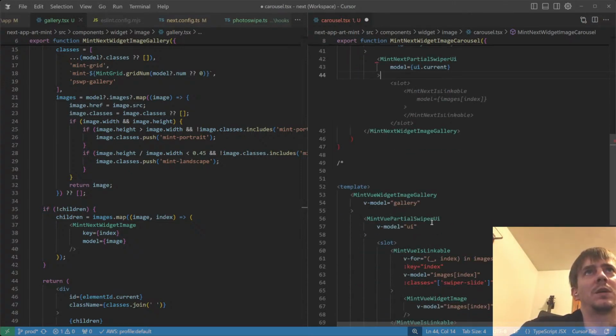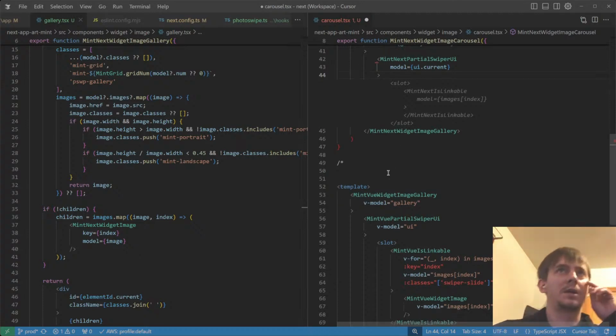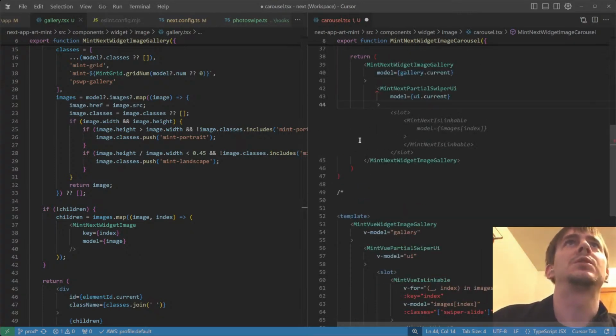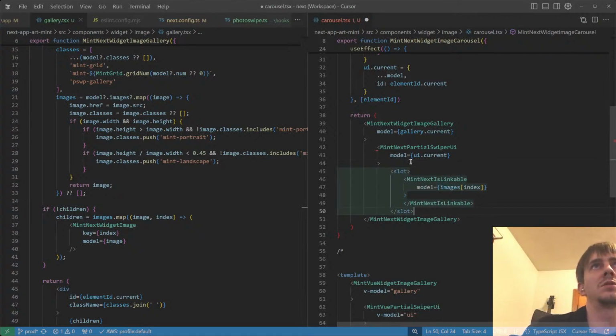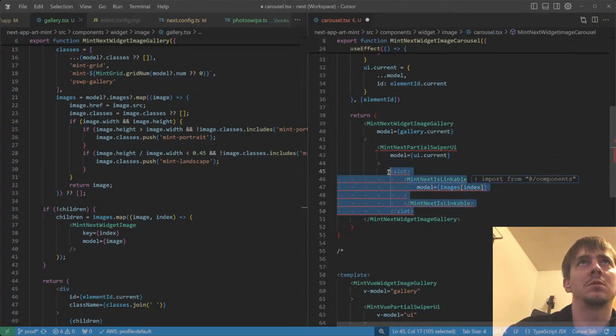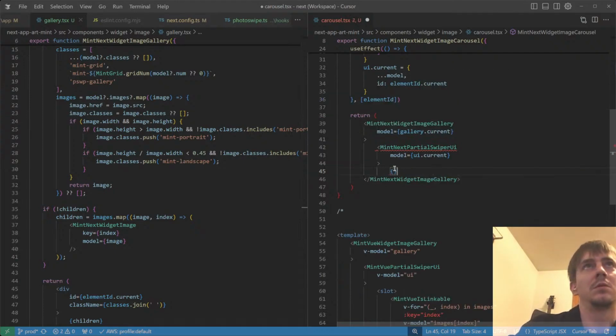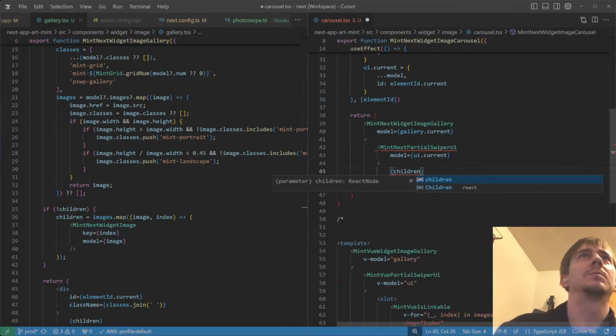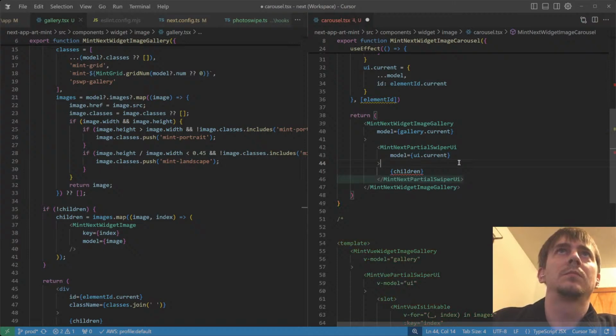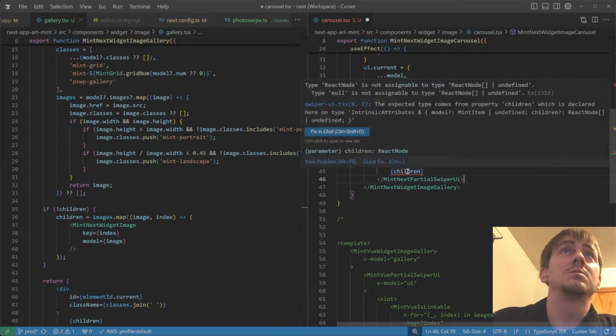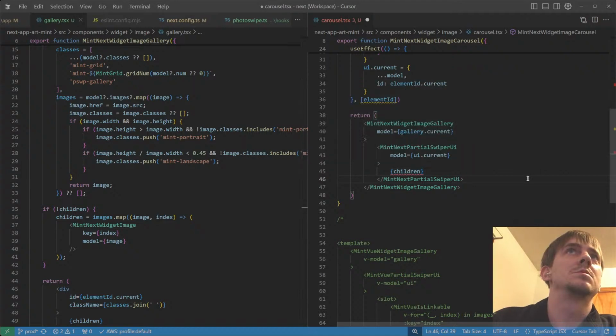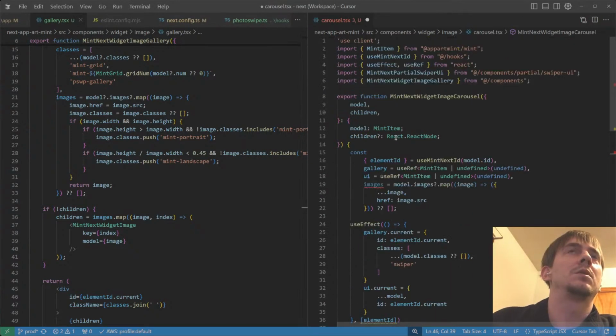We got the swiper UI. It has the slot, which is just the children. So here, no. We're gonna make this children. Close the swiper UI. React node array or undefined.